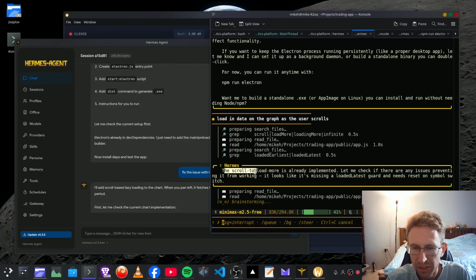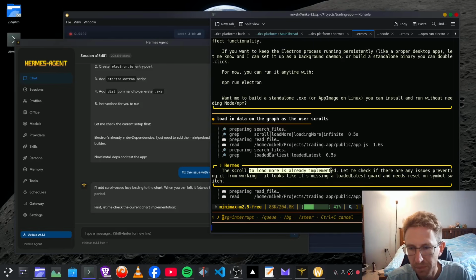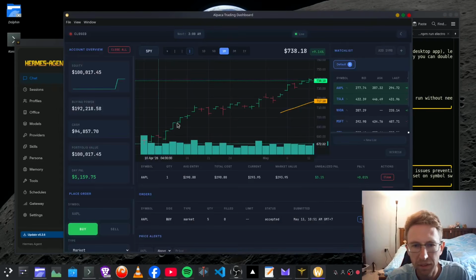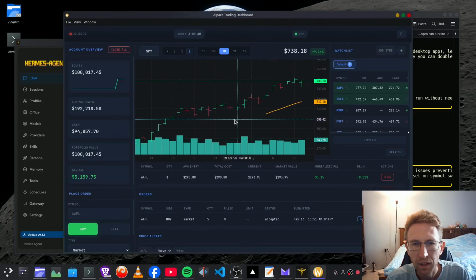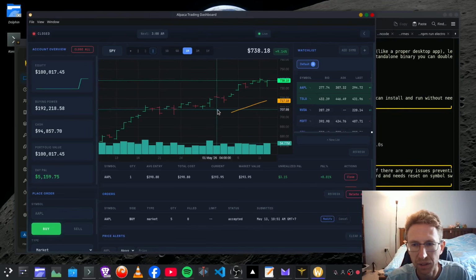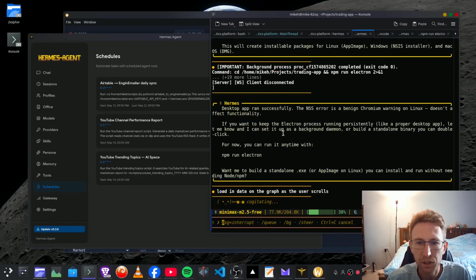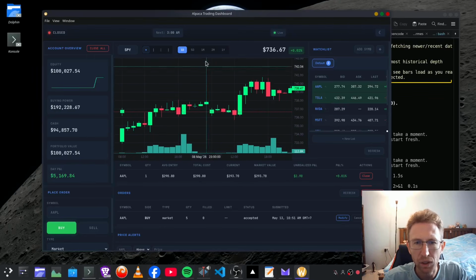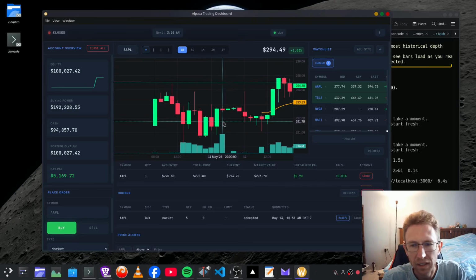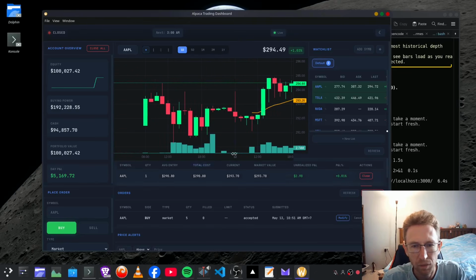You can see it is now building the scroll to load more. It says it's already implemented, so it's going to check if there are any issues preventing it from working. And it's identified that it's missing a load latest guard, so it needs to reset that. And then we should be able to get an update so that I can scroll and load in new data. I'll just basically have to restart the server, and it should be able to fix that relatively easily. But it looks like it's now sort of working, but it's not actually pulling in the latest data. So this is something that I'm having some trouble with.